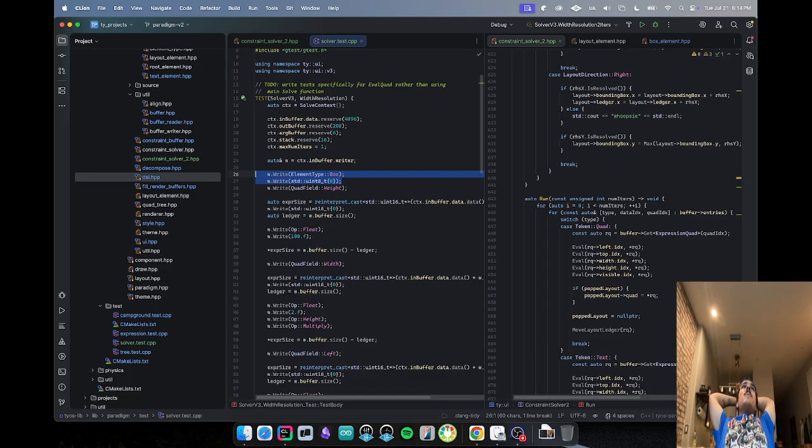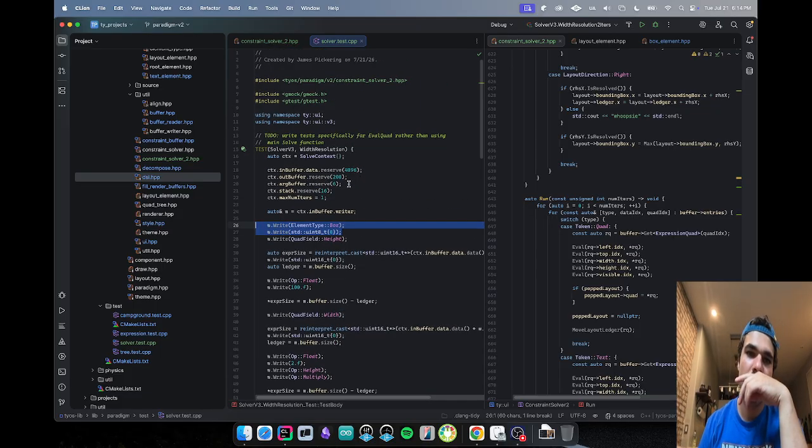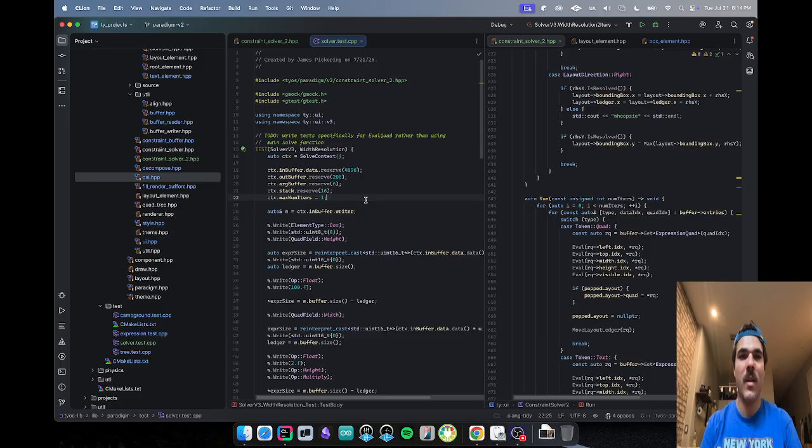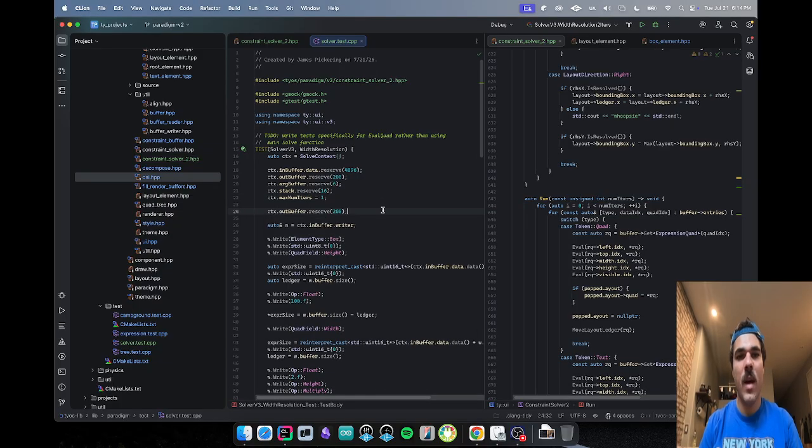No, because we need some sort of, well, we can add our own. We would have to push back on this. Like, we'd have to be like ctx out buffer dot, nope, push back, or sorry, place back. Yeah.